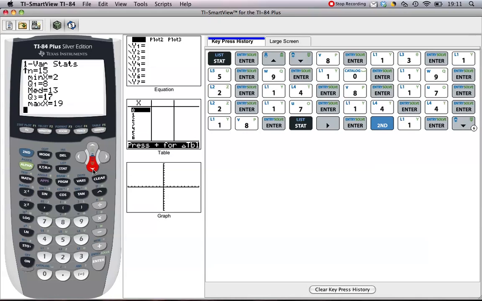And Q1 and Q3, Q stands for quartile. The first quartile, or 1/4 of the way into the data set, is 8. Q3, or 3/4 of the way into the data set, is 17.